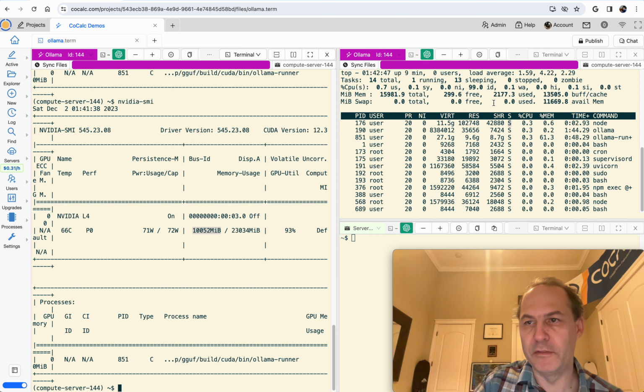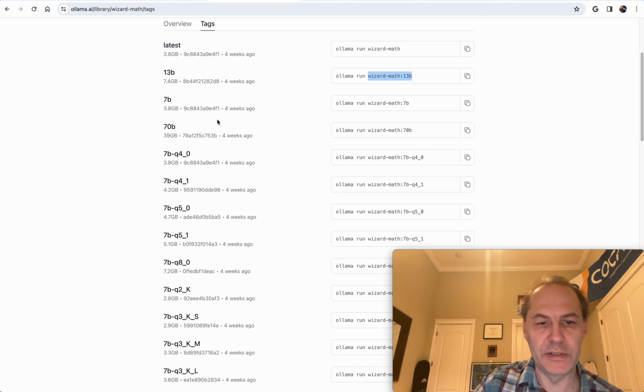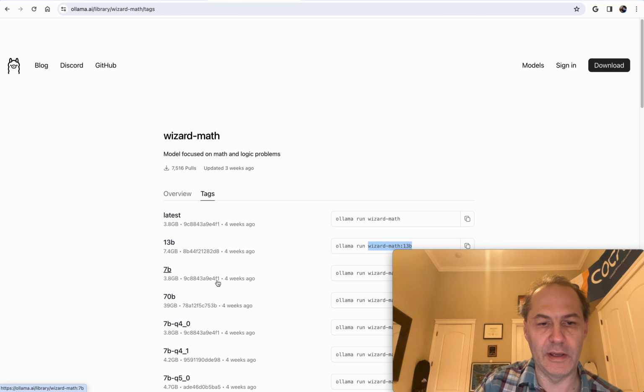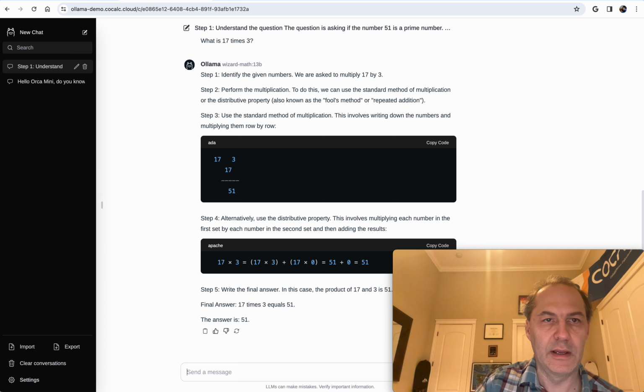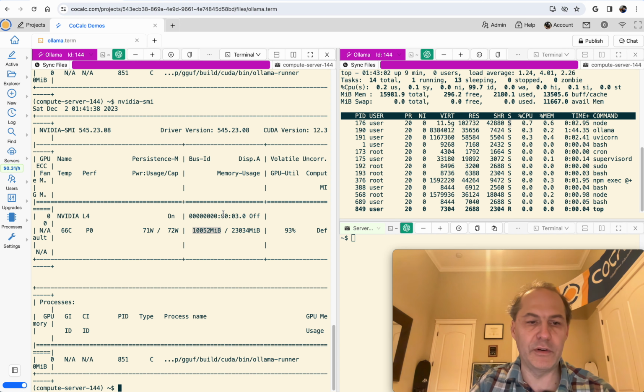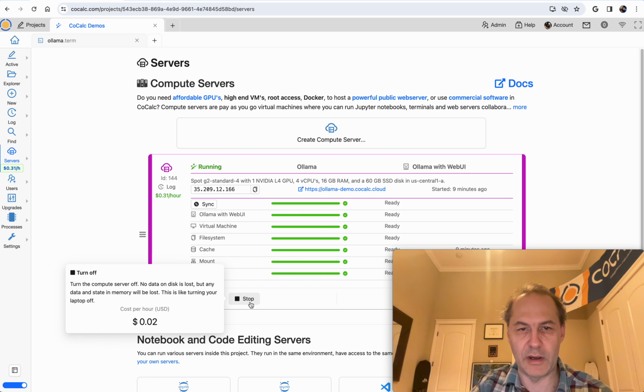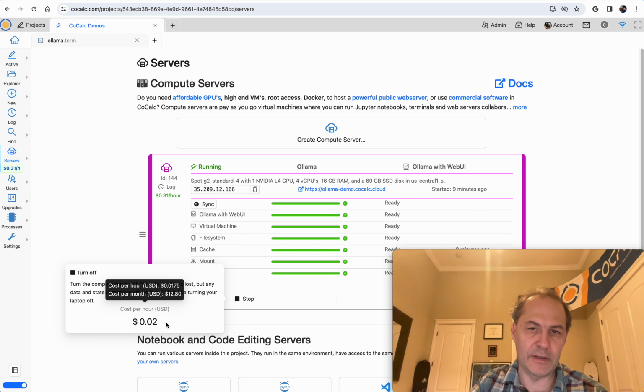So we're done. I mean, we've used Ollama. You know, you can download lots of different models by searching the site. And when you're done, you have two options. One, you can take your compute server and just turn it off with stop. You will have to pay for the disk because you're storing lots of data on the cloud, but it's pretty cheap. In this case, for a 60 gigabyte disk, it costs 2 cents per hour, which amounts to $12.80 per month.